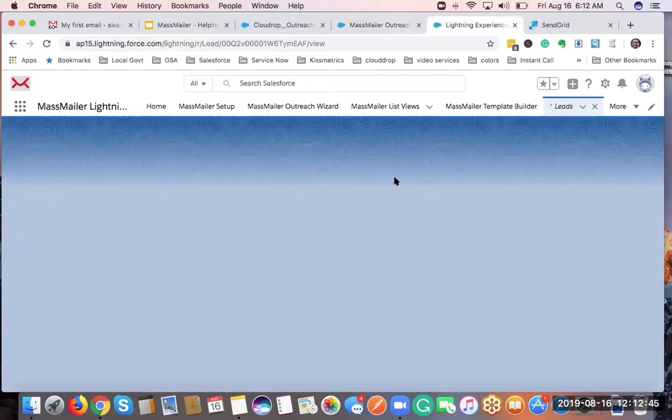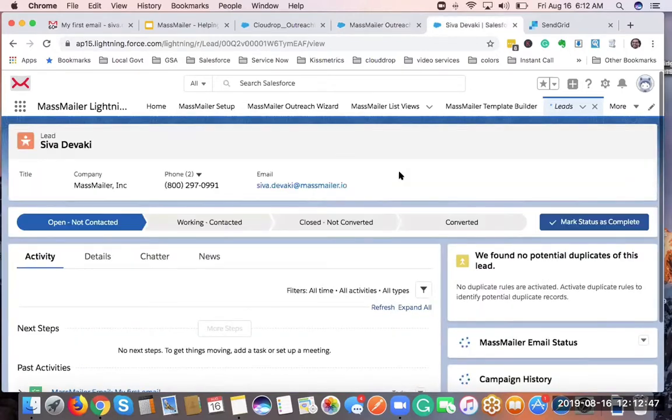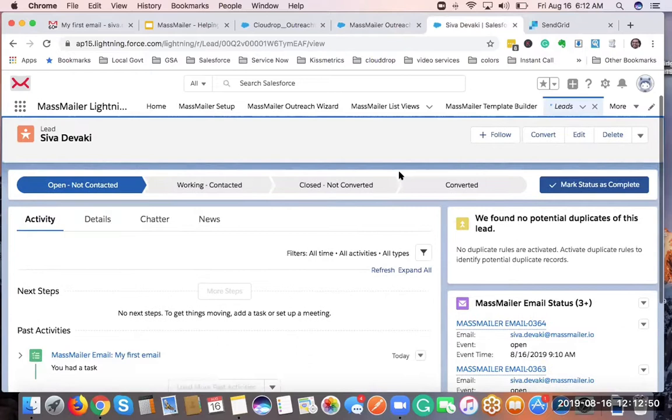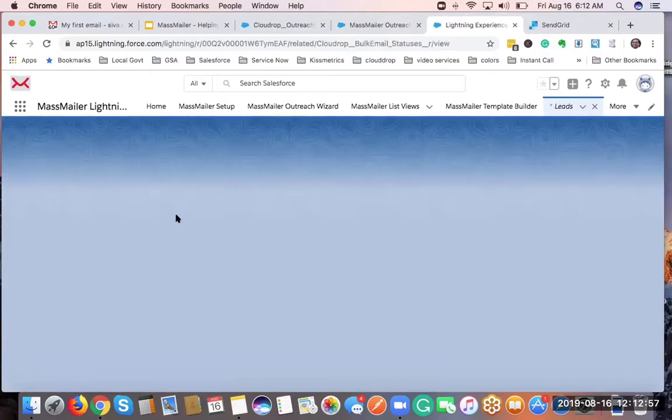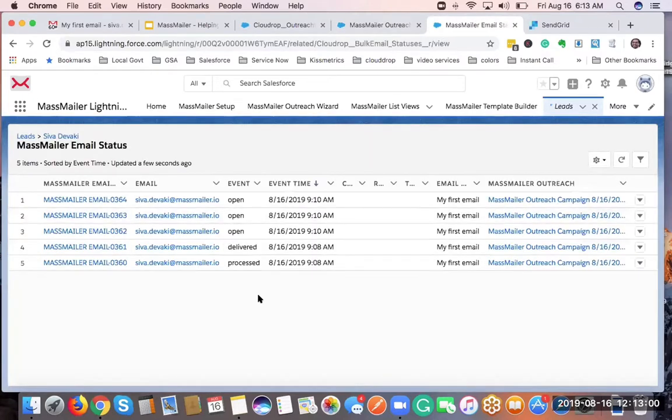We don't have an archival, but we have an auto delete option because these are not super critical data. You can see that the MassMailer email status values got created right there. These records get created, and also activity history gets created. So you can choose to delete certain events that are not necessary. For example, process delivered, maybe it's not even necessary. Maybe opens are important, or maybe clicks are important for you. You can keep them for a certain duration and then remove them.